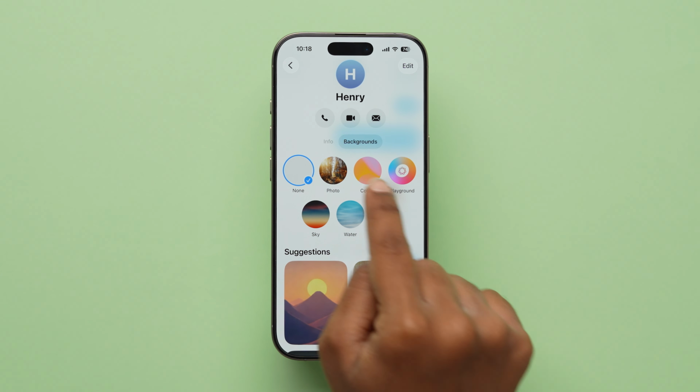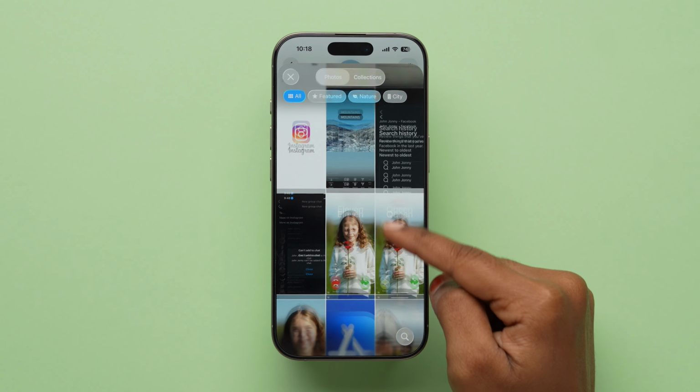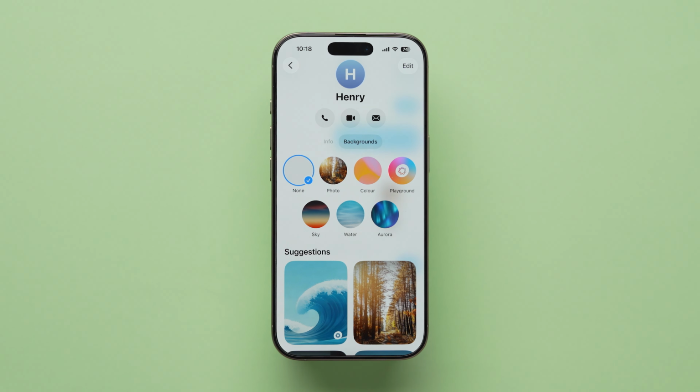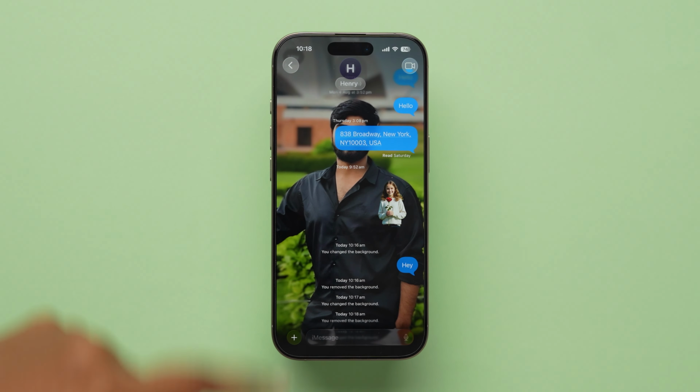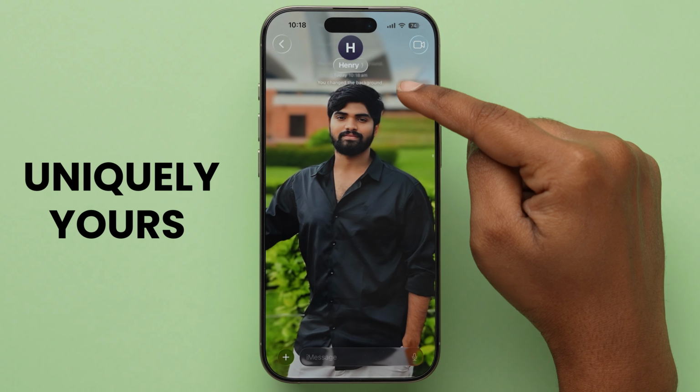For a personal touch, choose Photo instead. Pick something that makes you smile, your pet, family, or a favorite vacation shot, and set it as your chat background. And that's it. Your iMessage now looks uniquely yours.